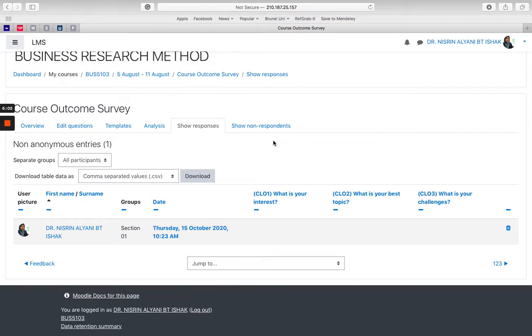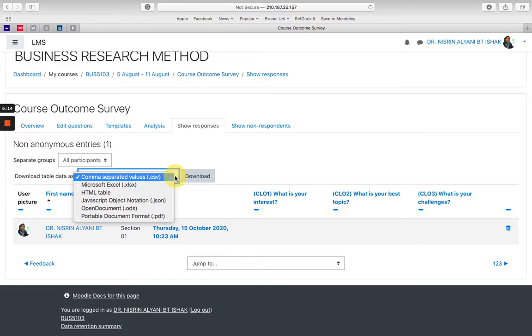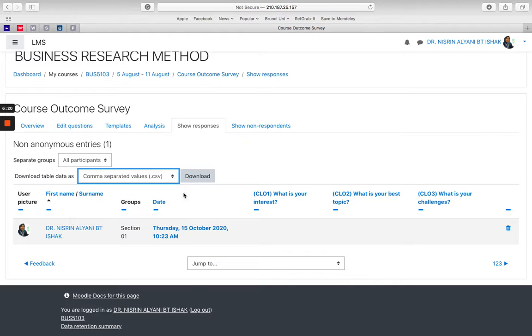But in this session, I will explain to you basically how to download all the data that you gather from your students. Here you can see Download table as. You need to download it as Microsoft Excel or CSV. Click download and it will automatically download as normal, and then you can view the data.